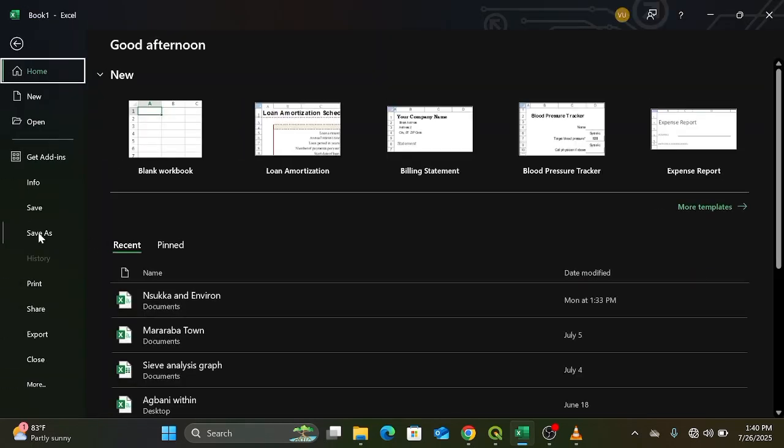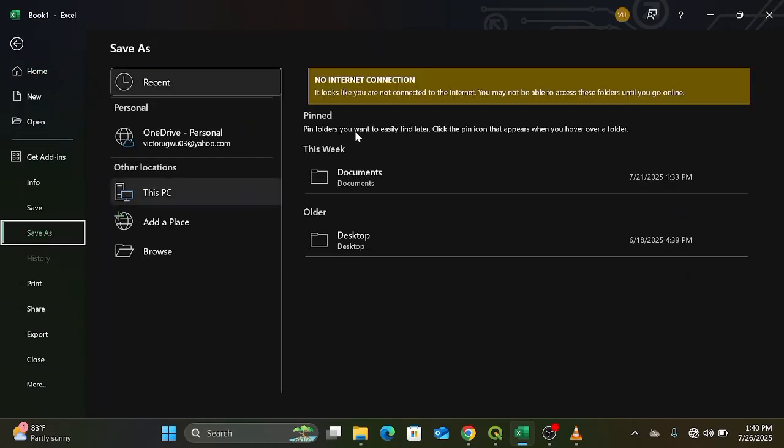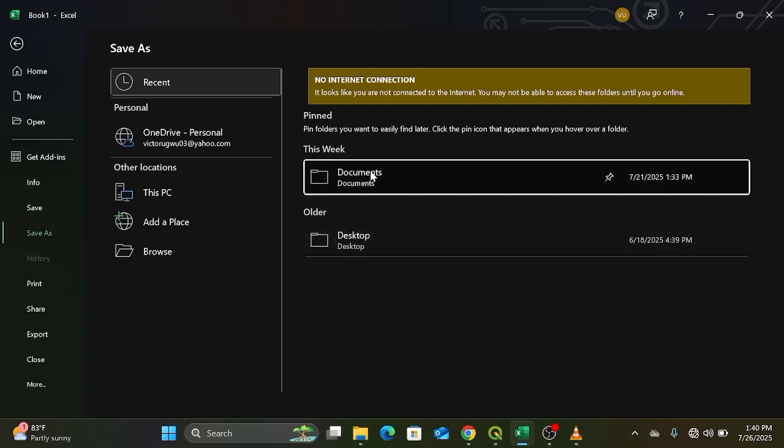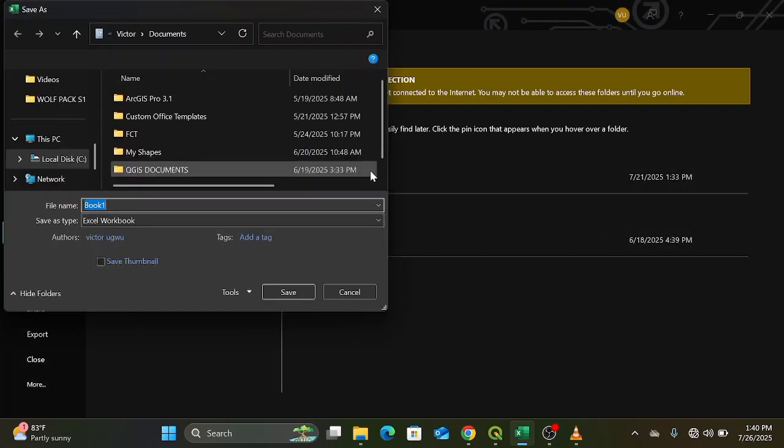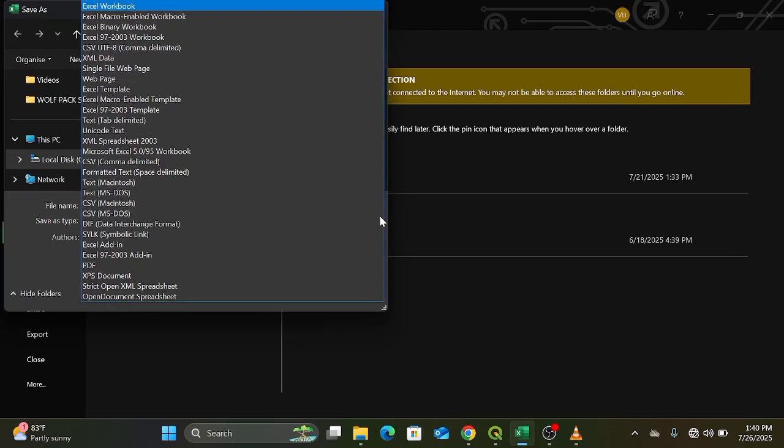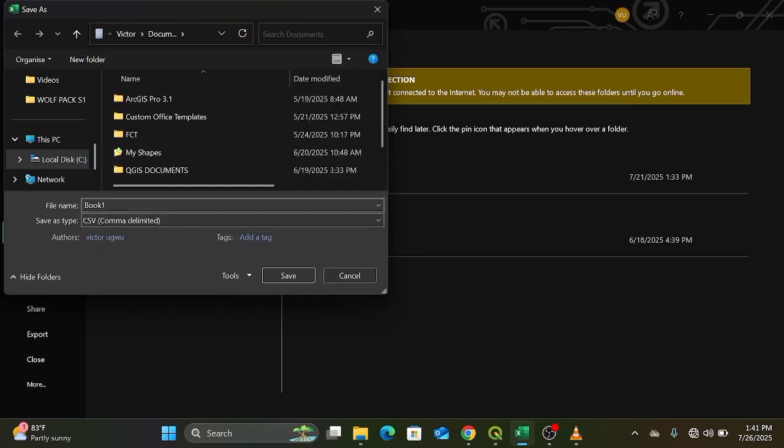You press save. Save as. When saving this file, you have to be careful because the QGIS software only receives a file as CSV, that is comma delimited. If it's not CSV, it won't be possible for you to input it in your QGIS software. So this is our comma delimited. You change it to comma delimited.